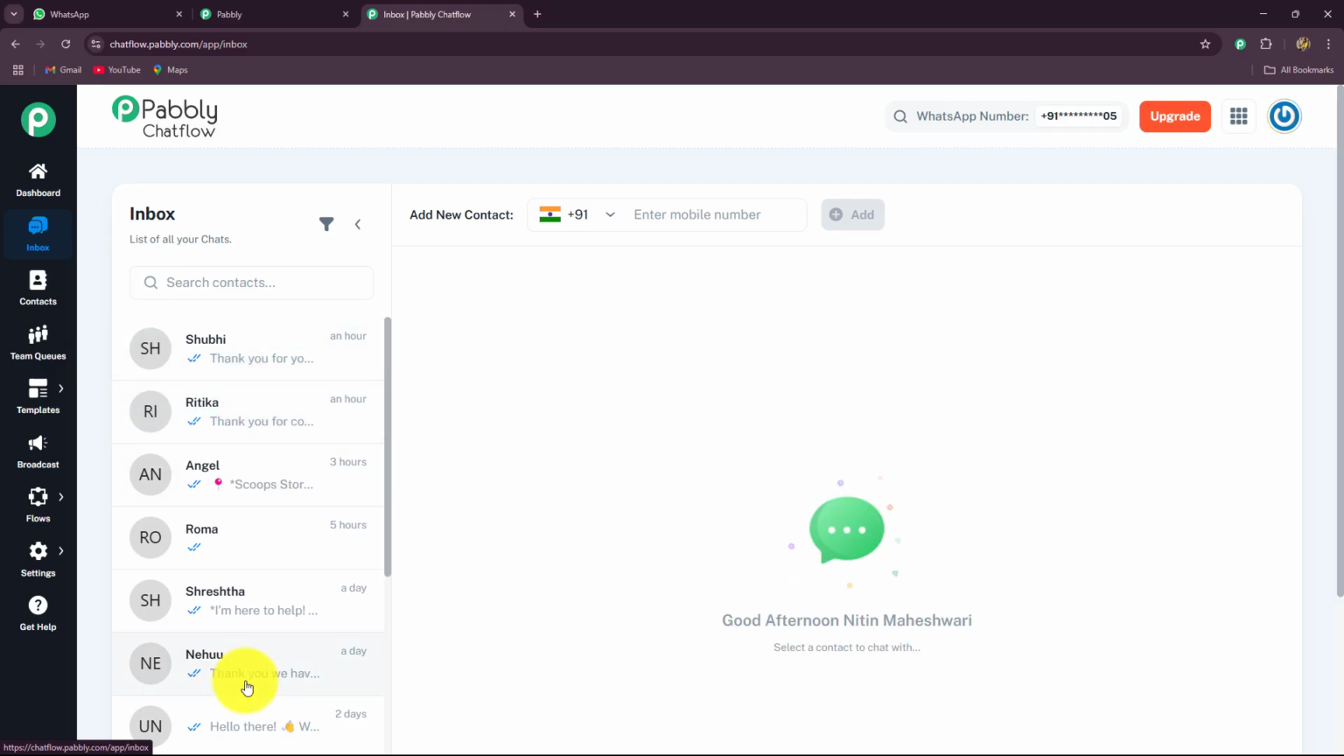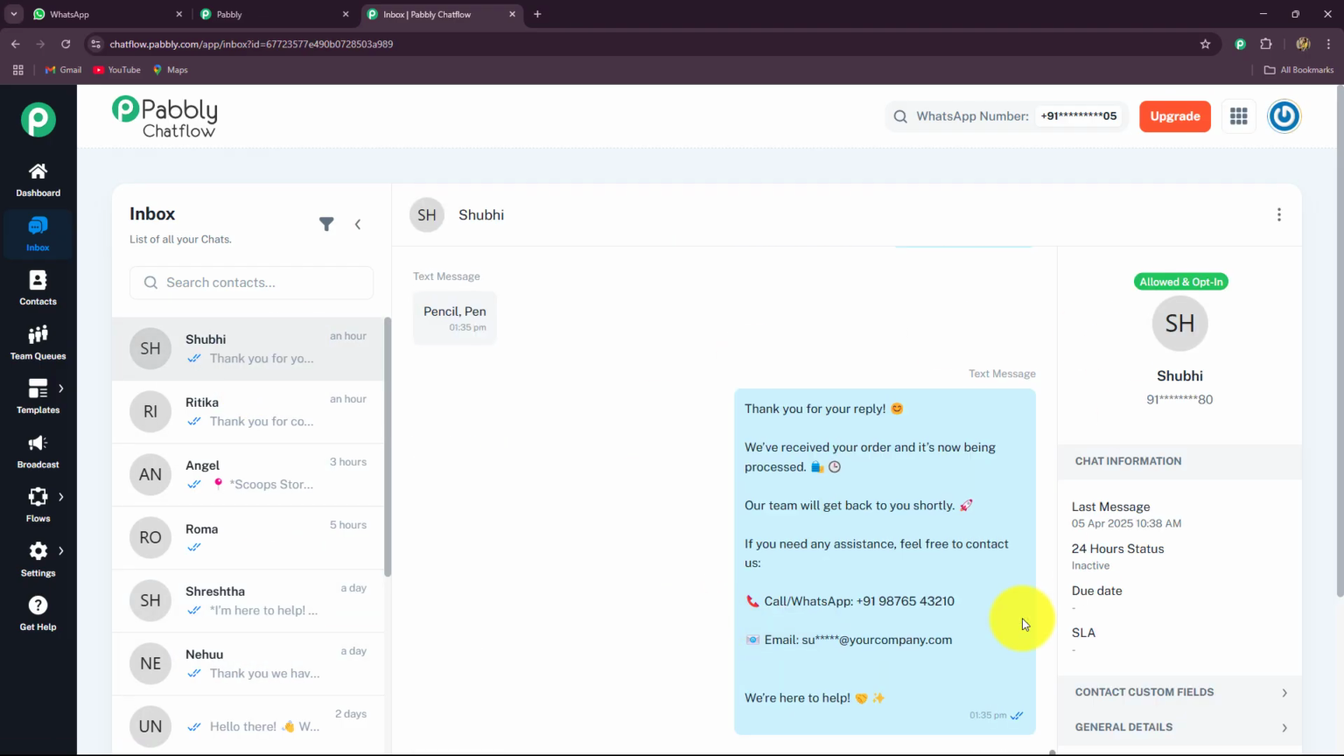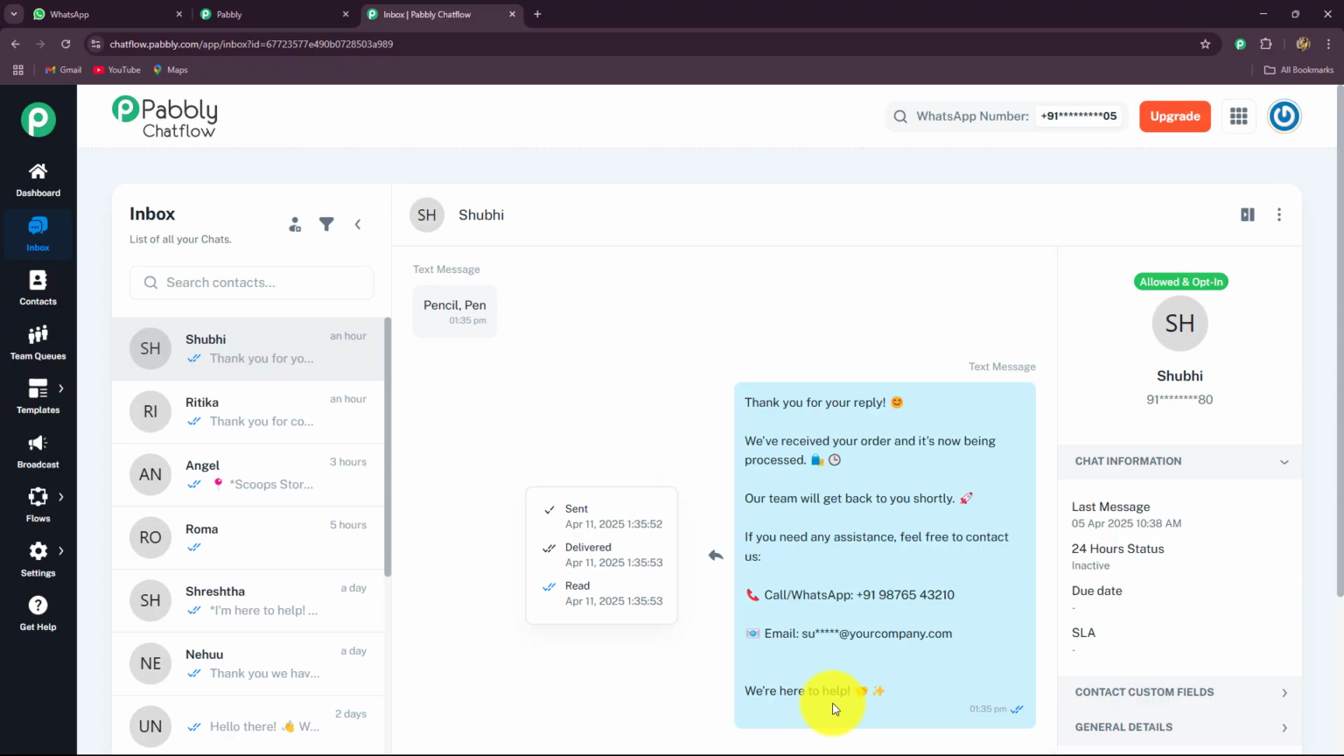If you're using Pabbly Chatflow for your business, you do not have to open your WhatsApp Web again and again to check for the sent or the received messages. You can just track your messages from here as well. Apart from this, from here, you can see the status of your messages as well, whether it is sent, delivered, or read by the customers.